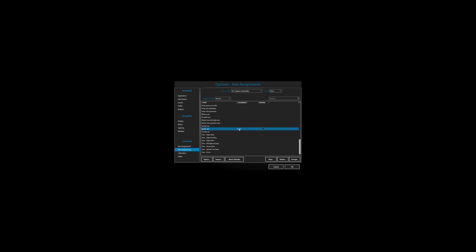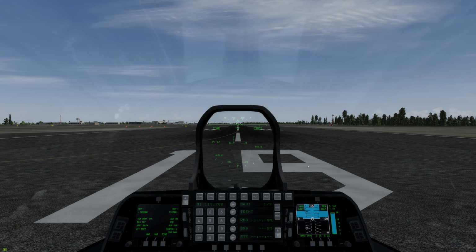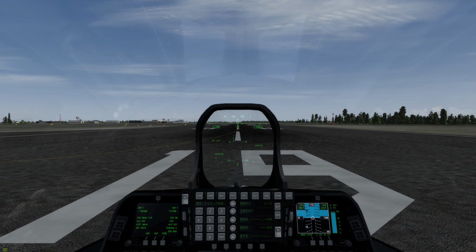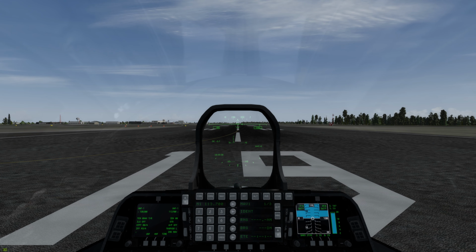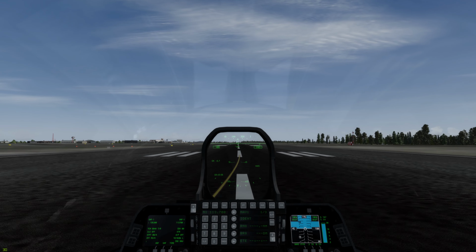And in this case, I actually don't want spoiler axis, so I'm going to delete that. That sounds like a kitty cat. Alright, so spoiler axis is gone. And I think... So now everything should be set up for trim. And we should be good to fly. Let me check my throttles here. Okay, they appear to be working correctly. Yeah, rotor's working good.